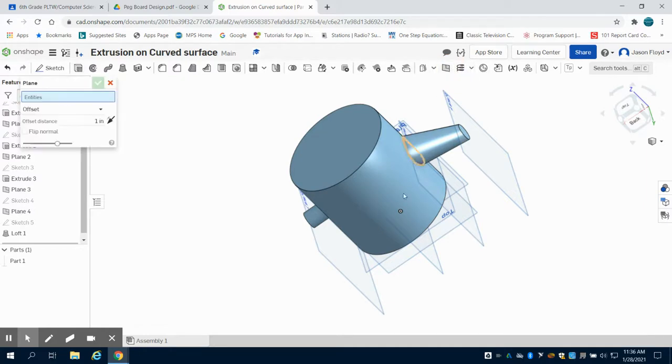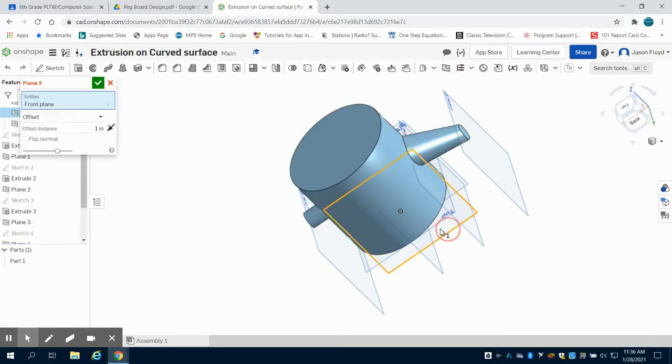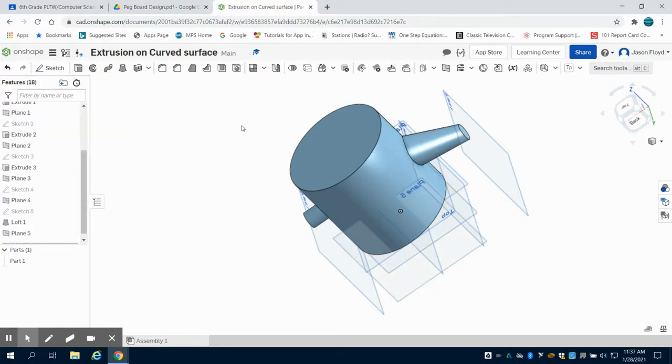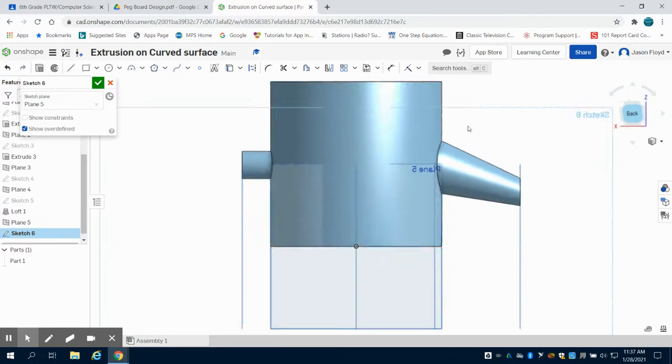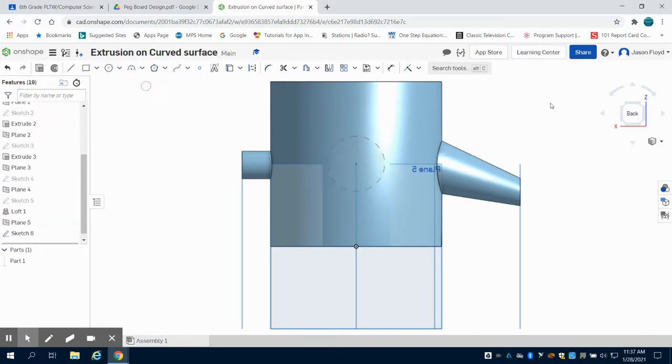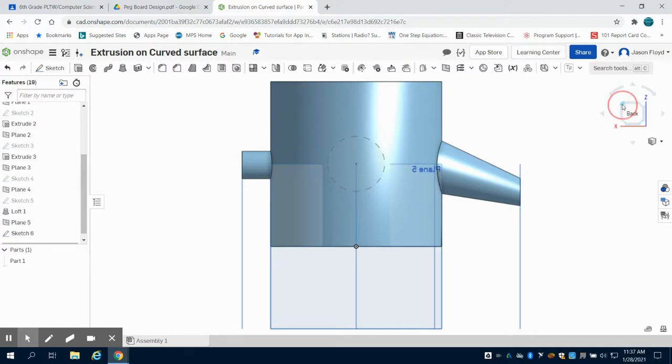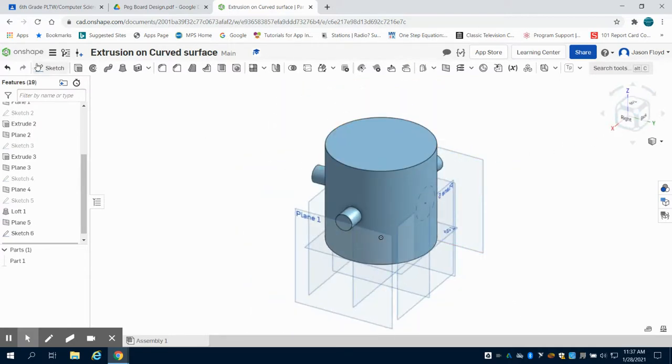Coming over, I'm going to grab over here, and I'm going to do that same offset of 2.75 inches in my direction here. I'm going to grab my sketch, and on this one, I'm just going to draw that 2-inch circle that I had previously. You can see it here. Green checkmark that.